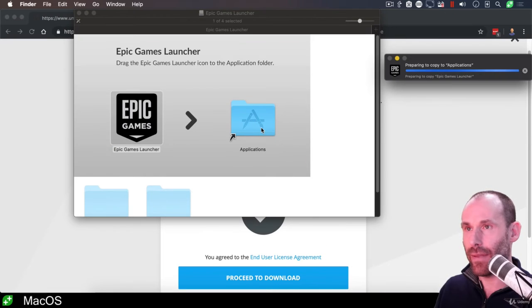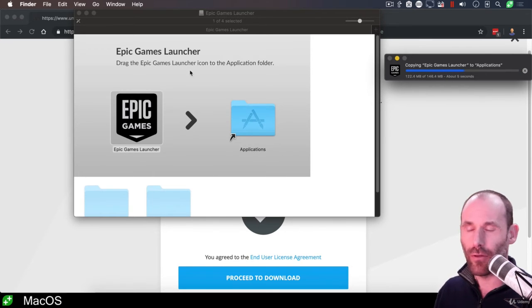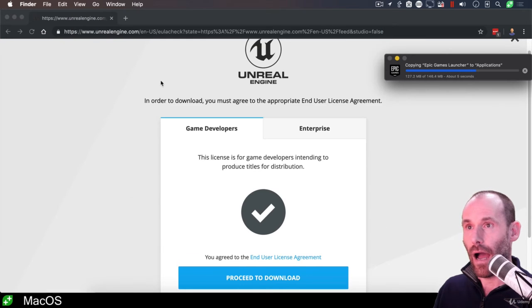All right, so we get the Epic Games Launcher. This is the key. I'm going to replace any Epic Games Launcher I may already have on my system. You should probably do the same. Maybe you've tried this in the past and you've already got an old Epic Games Launcher. Let's have the latest Epic Games Launcher on our system. And then I'm going to show you how that Epic Games Launcher actually works.